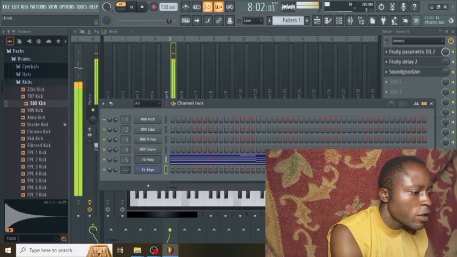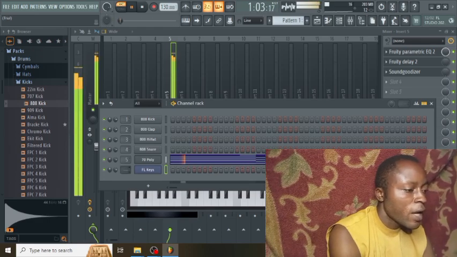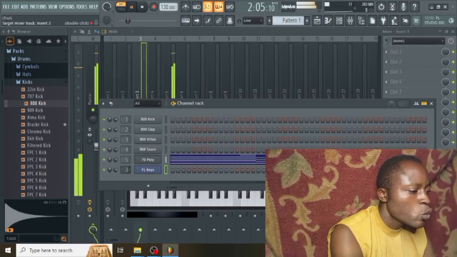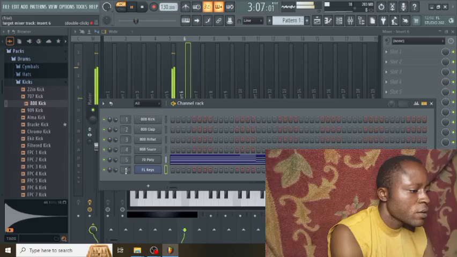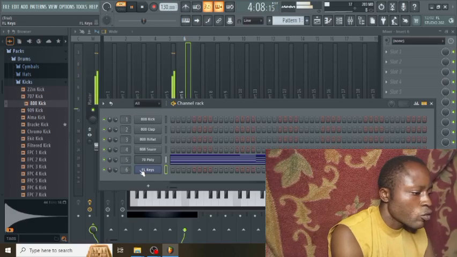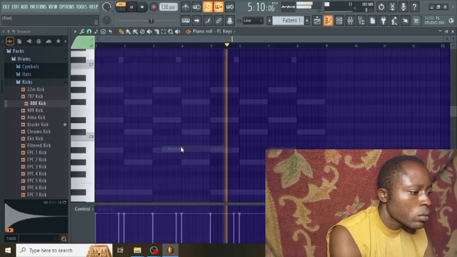I'm going to click on it on my channel rack, left click and hold the left click button and turn the mouse wheels to channel 6. I'm going to right click and press piano roll.